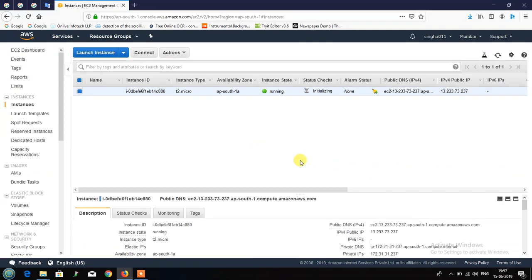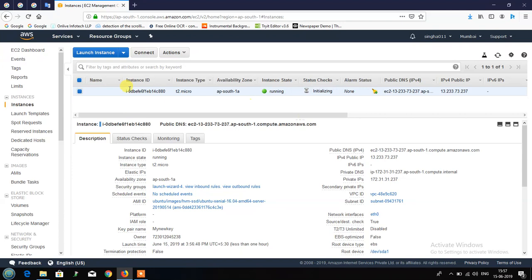See, now in instance option, this is the name. You can change the name here. You can write my first instance. This is my first instance, just save it. This is your ID, this is instance type. Now see, availability zone, we got a random availability zone, that is AP South 1A.